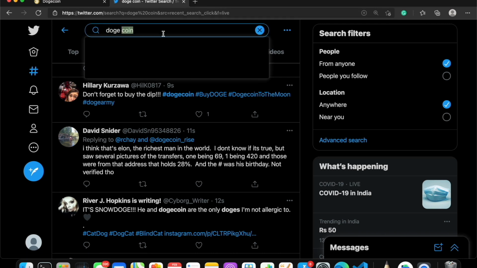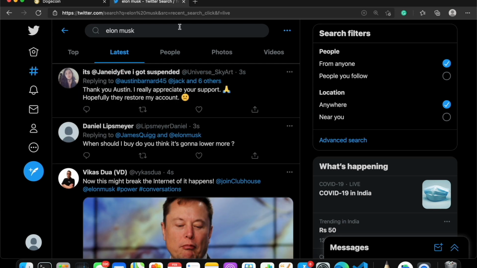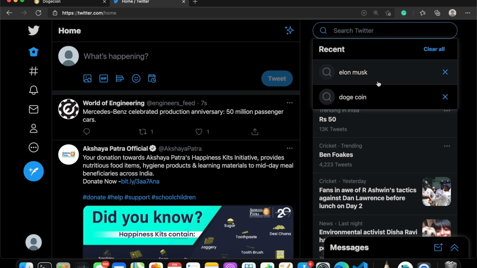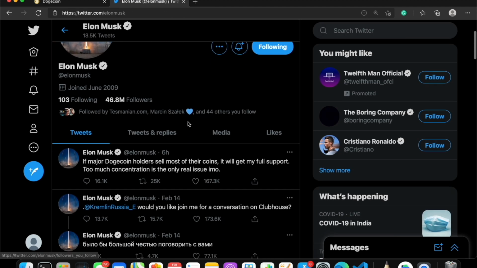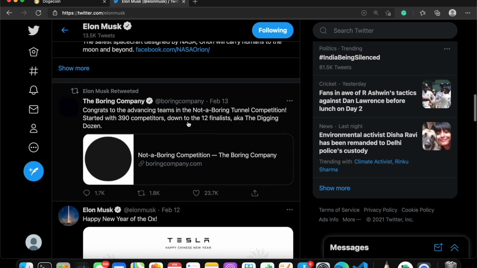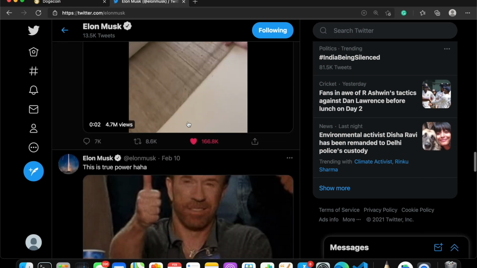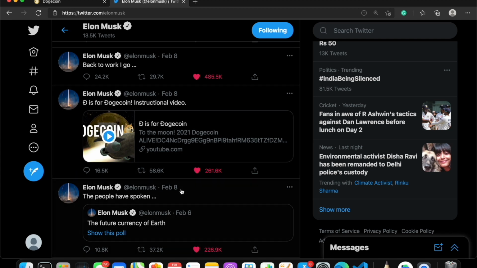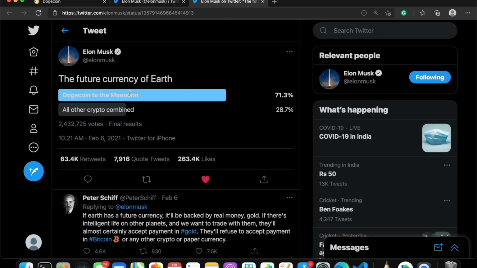But one of the important things happening around Dogecoin is tweets from Elon Musk. If I go to Elon Musk's profile and scroll down, you can see that he has posted stuff around Dogecoin. He says D is for Dogecoin, and he has even conducted a poll on what is the future currency of Earth.